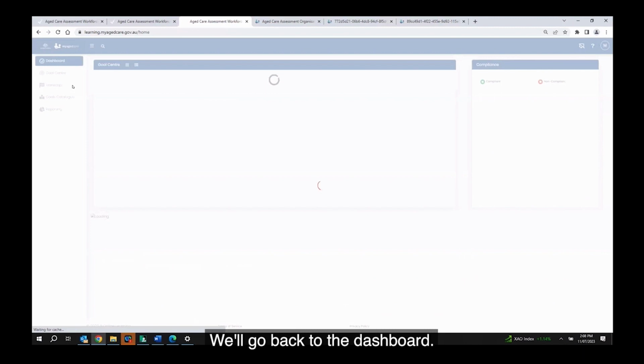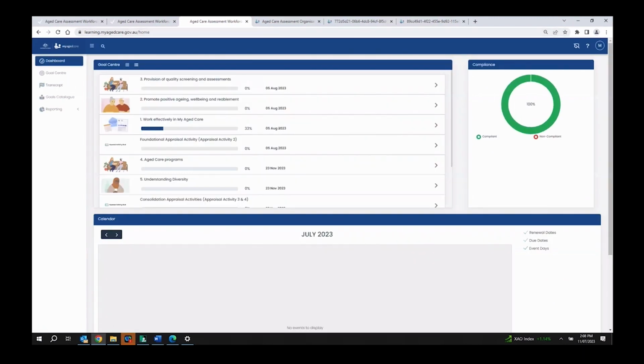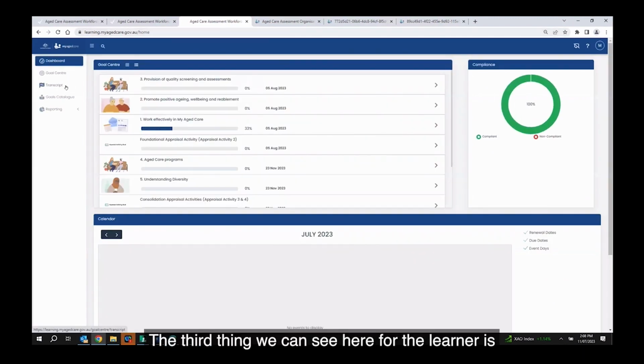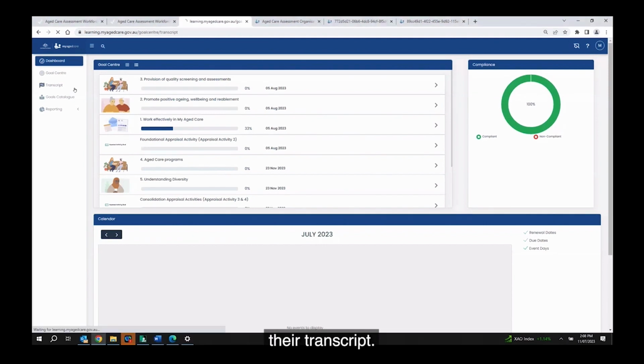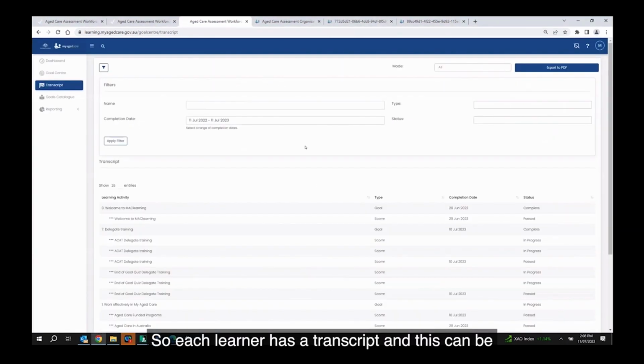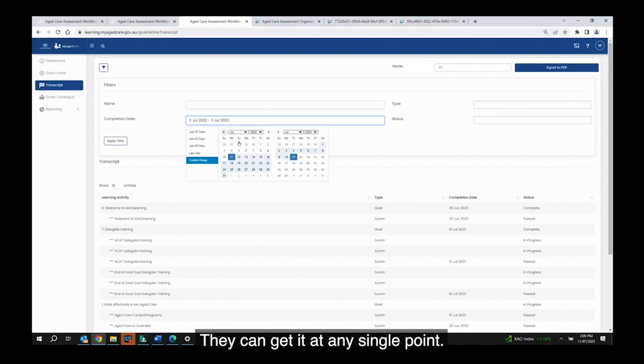I'll go back to the dashboard. The third thing we can see here for the learner is their transcript. So each learner has a transcript, and this can be printed off by themselves. It's live, so it's point in time. They can get it at any single point.